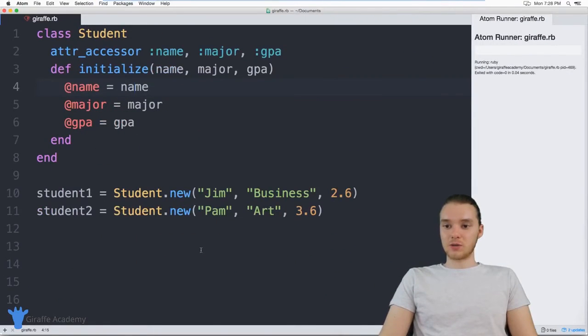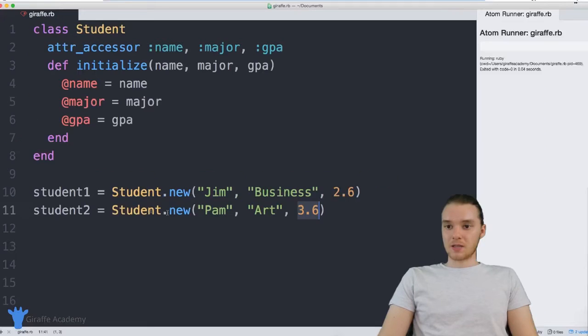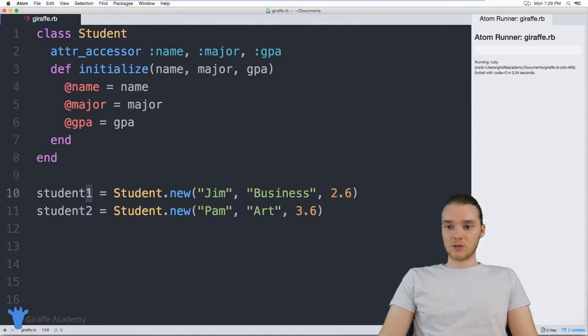And down here, I'm creating two student objects. So we're making one, his name is Jim, he's studying business. He has a GPA of 2.6. Then we have Pam, who's studying art, and her GPA is 3.6. So these are student 1 and student 2.